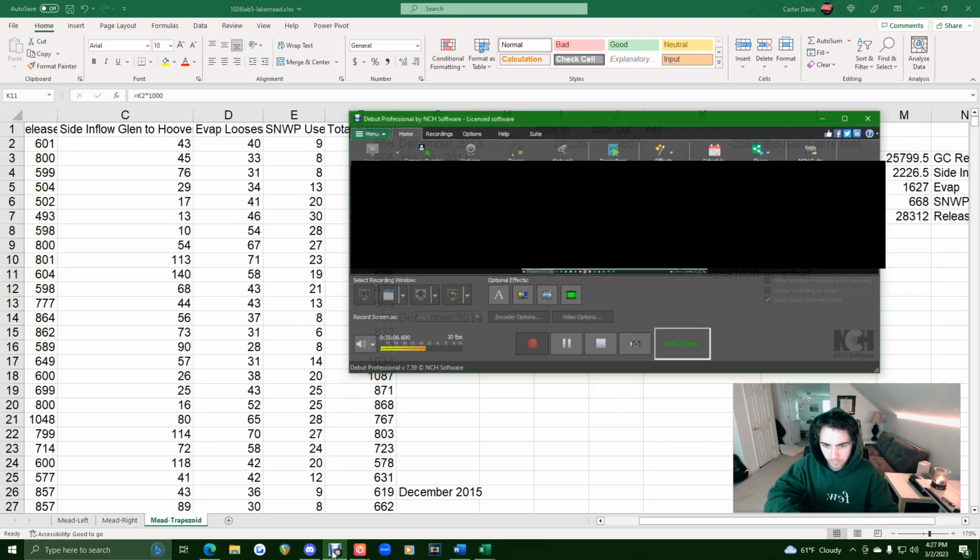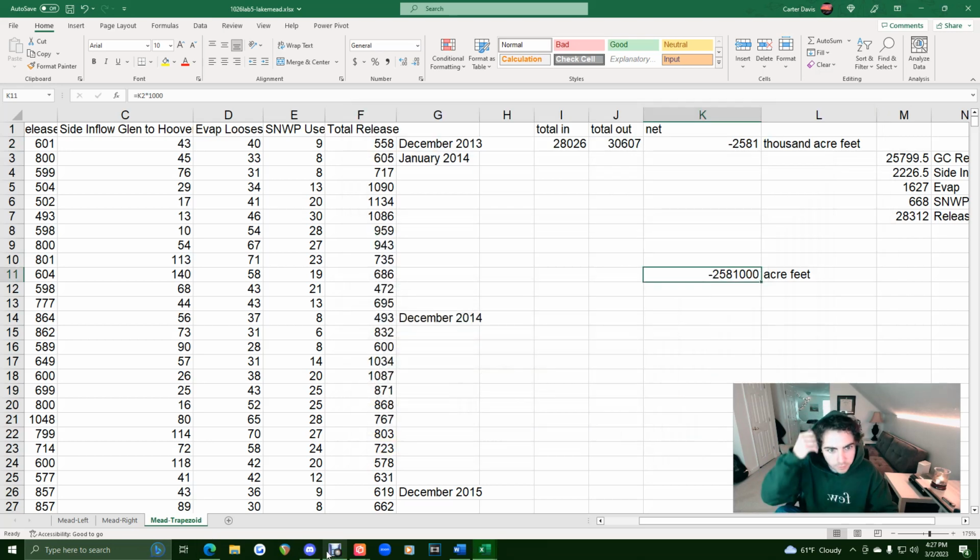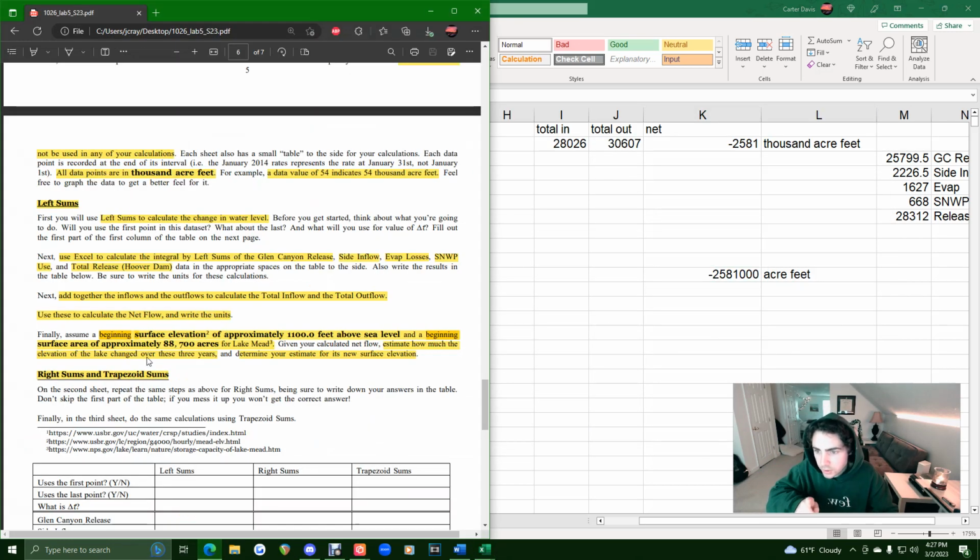Okay, I mean we're going on like 35 minutes. Not too bad. The question says assume a beginning surface elevation of 1,100 feet above sea level. That's the height above sea level, I think sea level was the phrase I was trying to think of earlier. And a beginning surface area of approximately 88,700. So given the net flow, estimate how much the elevation has changed, and then determine the estimate for the new elevation. Okay, we got this.